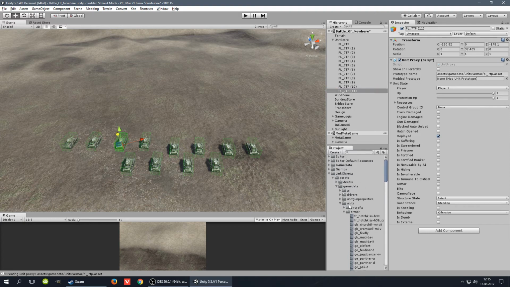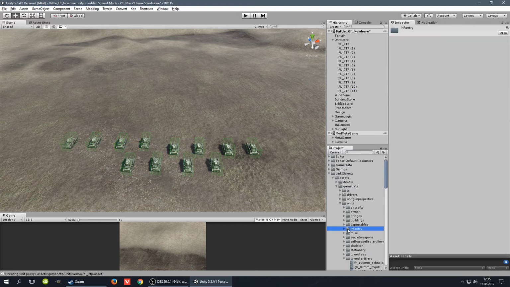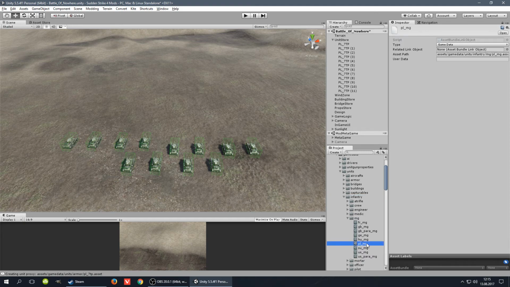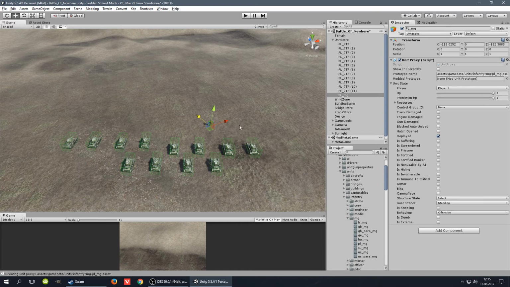Let's also place some infantry. For example, MG, Polish MG soldier. Yeah, so we have more vision, right? Because tanks have very small area of sight. They need infantry. They rely on infantry to see further, to make reconnaissance. I will duplicate this soldier. I will duplicate those two soldiers.